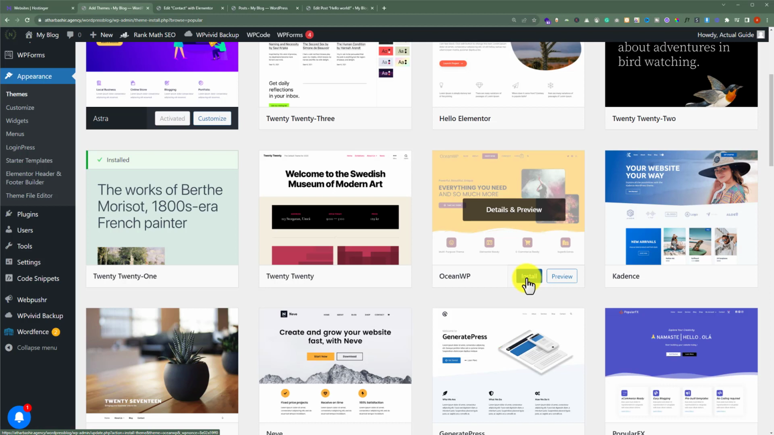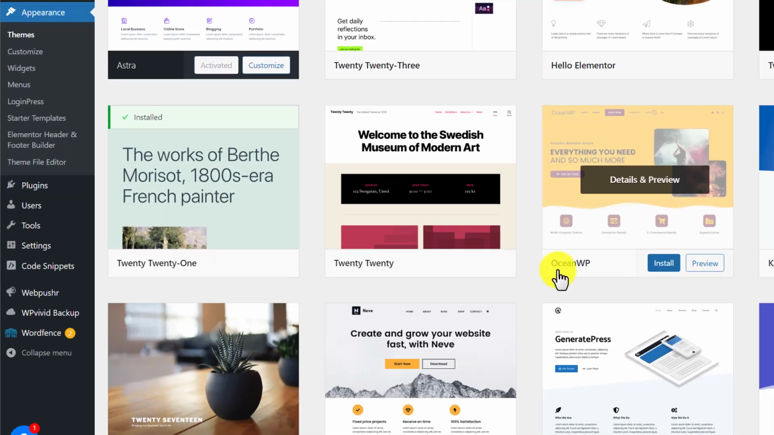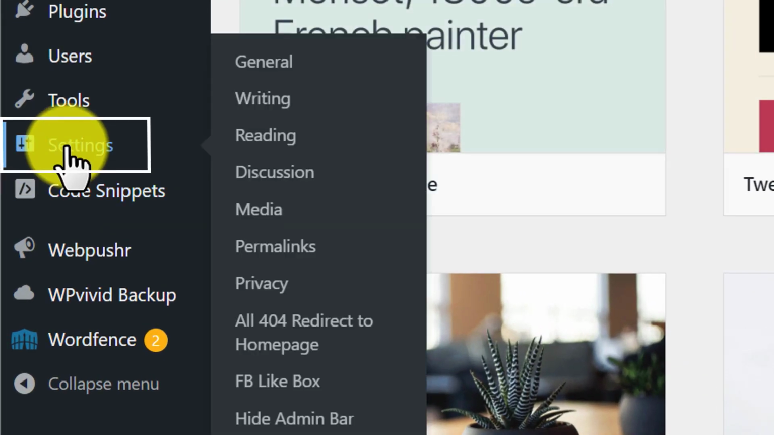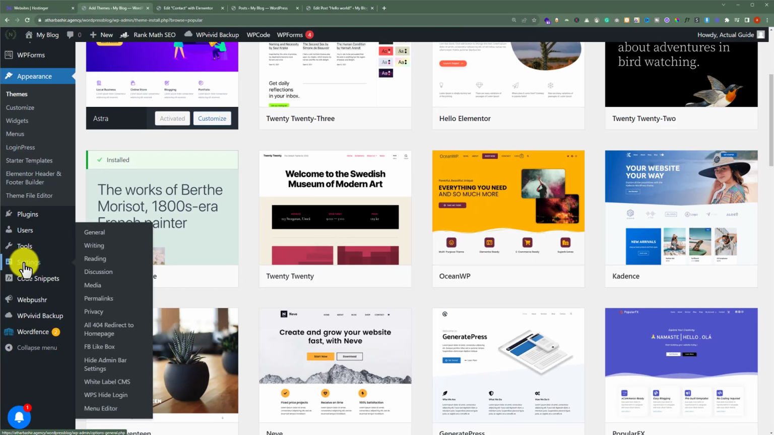And if you want to do any other settings for your WordPress website, from the left menu just click on settings, and here you will see multiple settings for your WordPress website. So this is how you can edit your WordPress website in Hostinger.